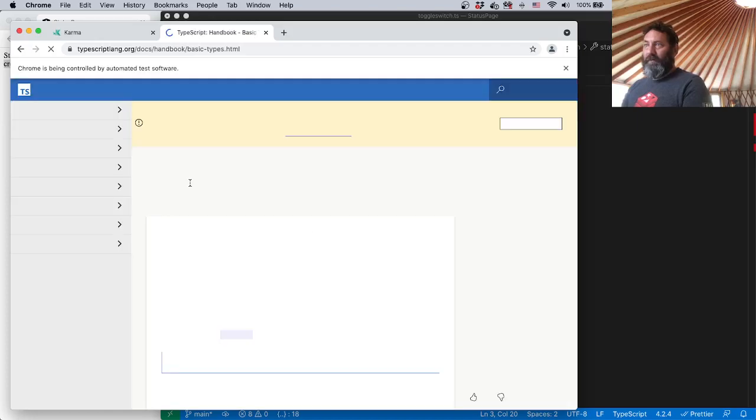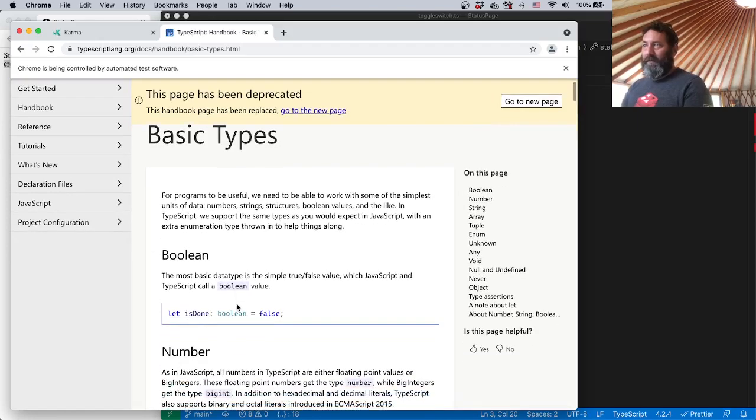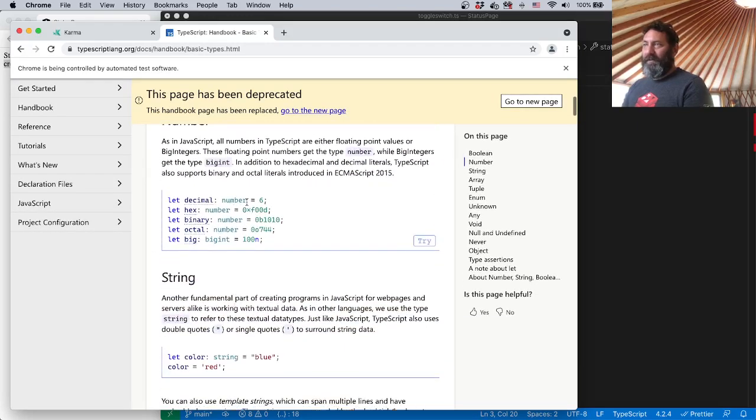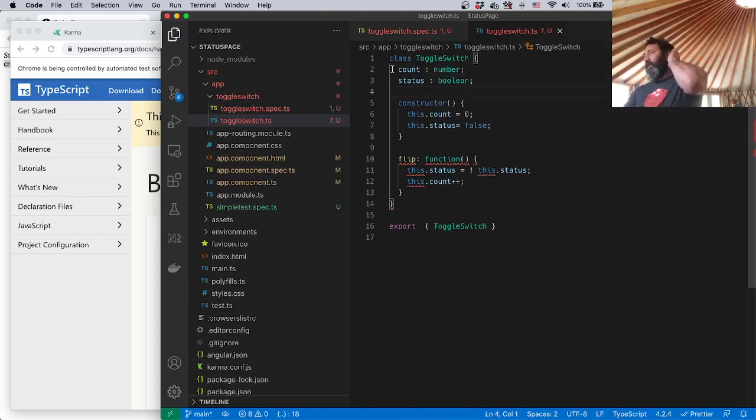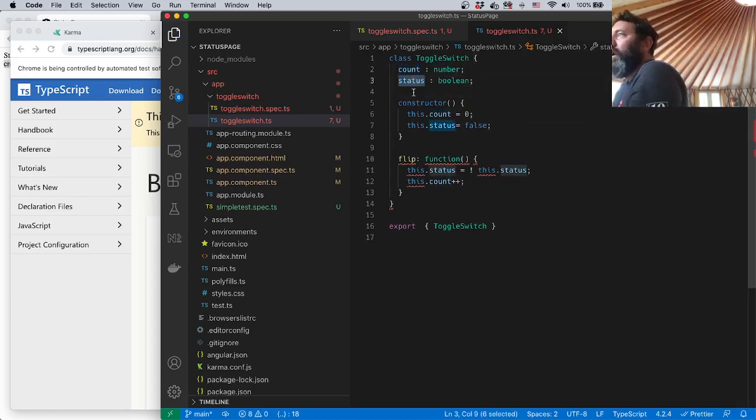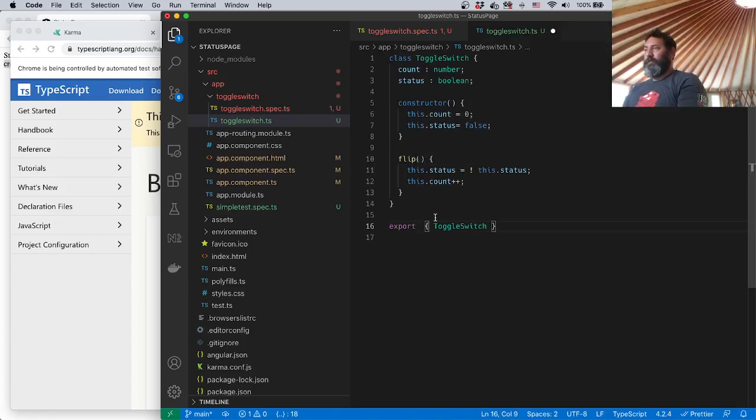I don't know TypeScript myself. I don't know if it's capitalized or lowercase. Yeah, so lowercase for number and boolean. That's the default or the standard. So I've got these two properties. I don't know if I need to create getters. Just rearrange that. I don't need to declare it as a function.